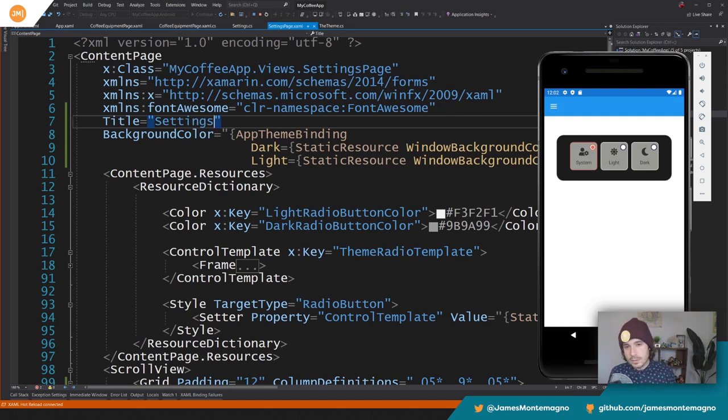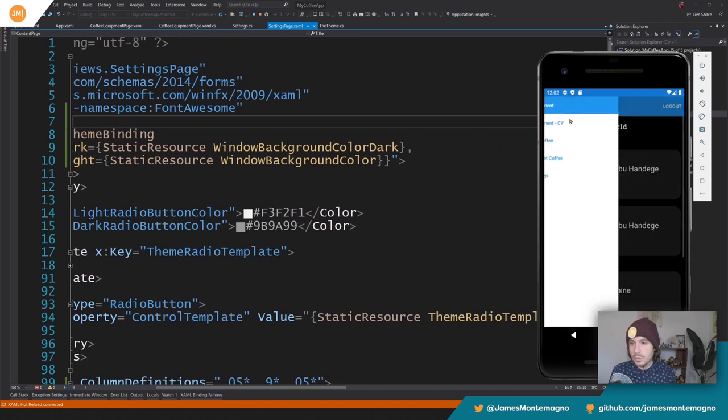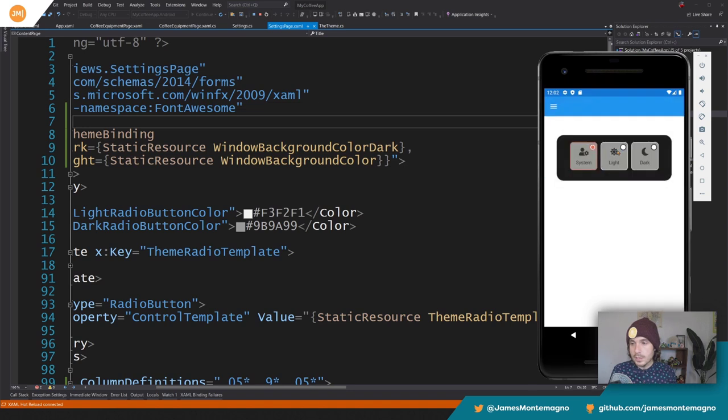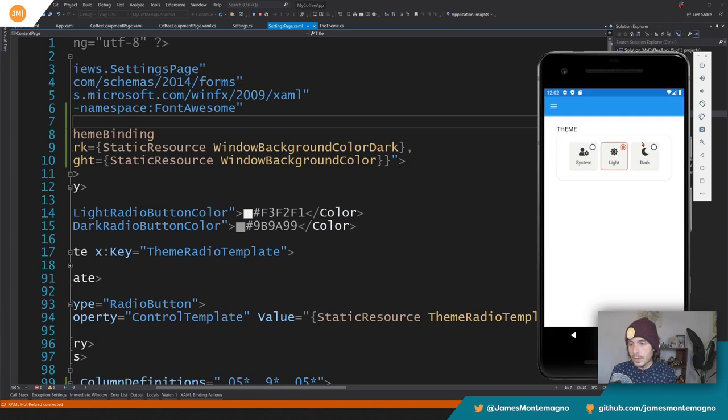And again, sometimes with these app themes, it may want to have you reload the application too. So let's go back over here and take a look. Oh, I think probably I'm in a different mode. There we go. So light theme there. All right, cool. So now we have our backgrounds updated. We're kind of good to go.